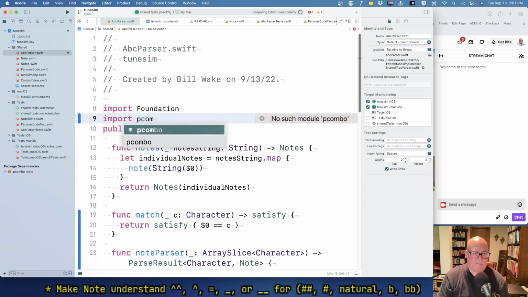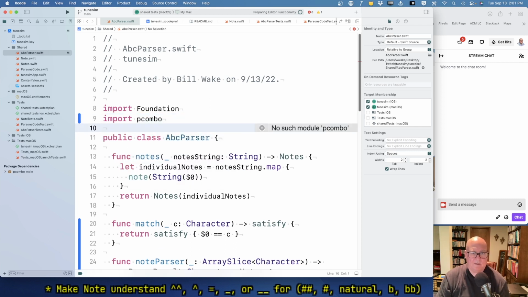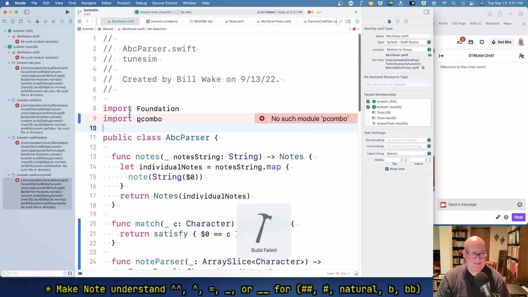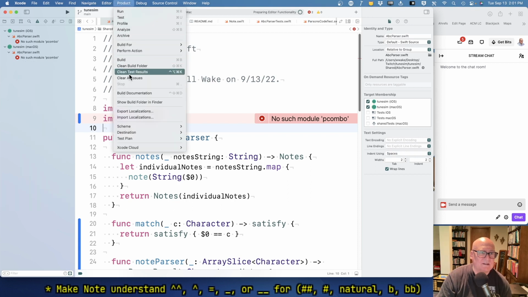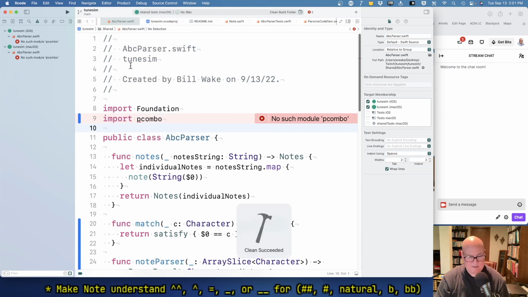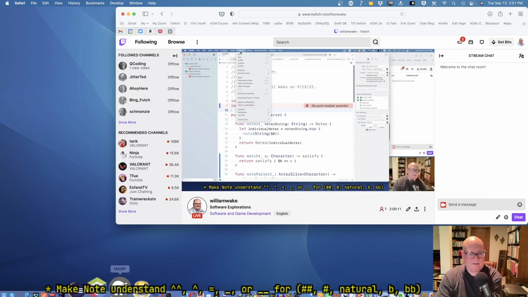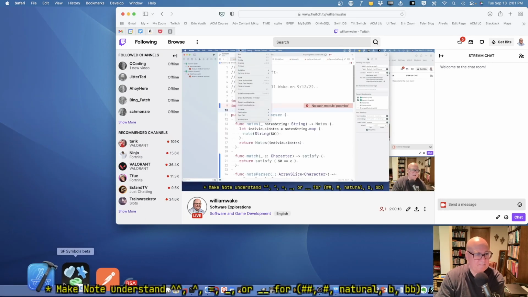Import P combo. It suggests it. It seems like if you suggest it, you ought to be able to find it. Okay, I'm going to clean again. Clean test, clean build, and I'm going to quit. Okay, let's try again.